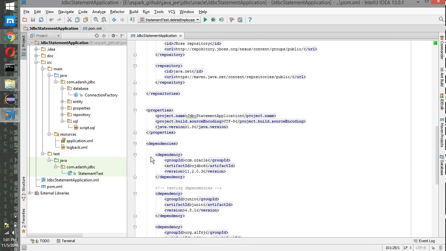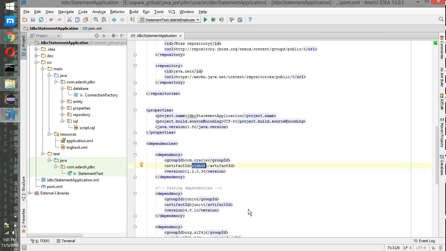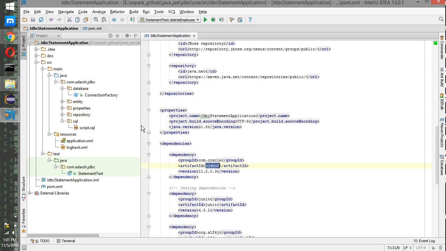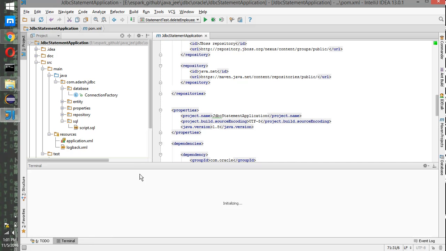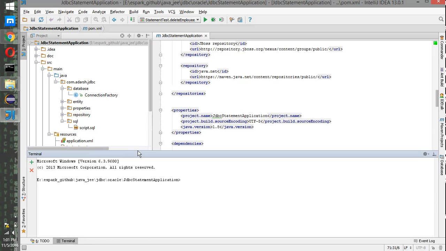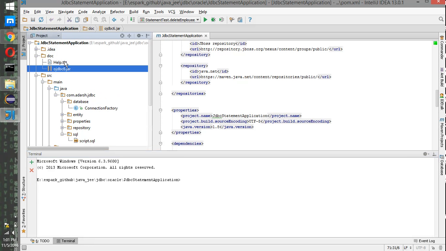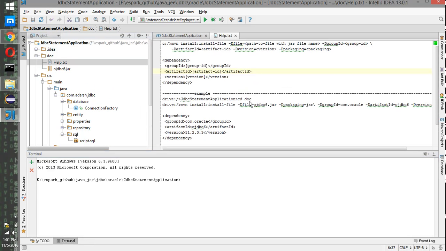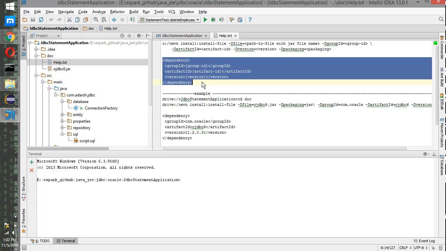So I left this section because if you search ojdbc.jar, you will not get the ojdbc jar directly in the Maven repository. So what you need to do, you need to install the jar file manually. So what I have done inside this application itself, in the doc folder, I have kept the ojdbc jar and the command how to do that. So first thing, we need to execute this command, and then we need to add the dependencies tag.